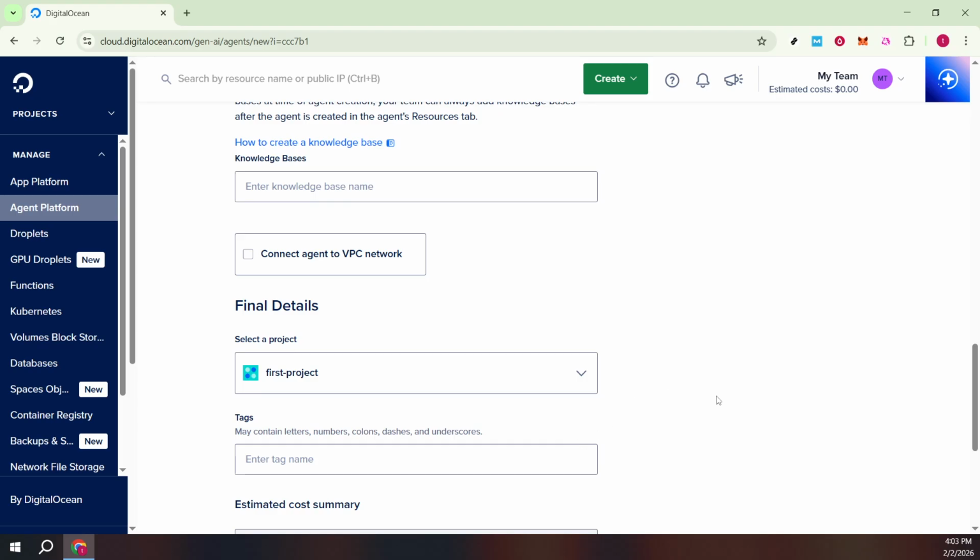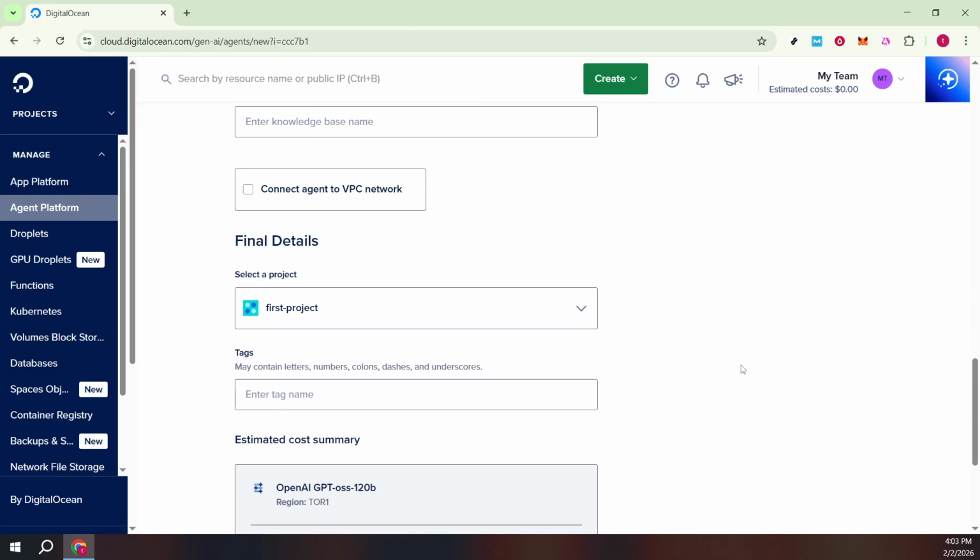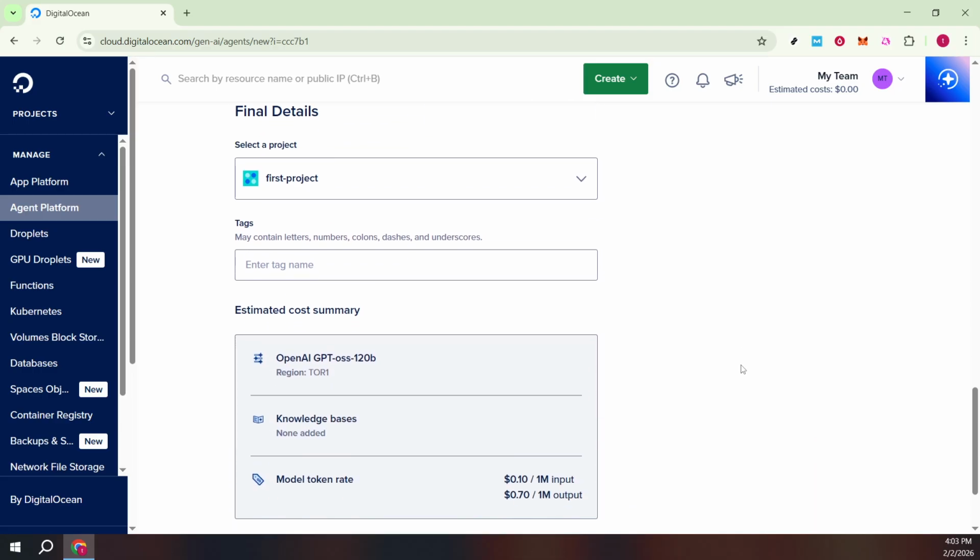Move on to the final details. Here, you'll confirm everything before provisioning. Select the project you created earlier so the agent is grouped and billed correctly with related resources. Add tags to make filtering and reporting easier later. Good tags include environment labels like prod or staging, or functional labels like support or sales.